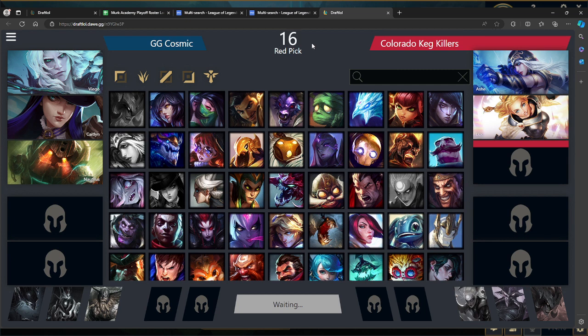Ari are looking like good picks into this. Okay, Sett's going to come out for Keg Killers. That's good. That's good on them. I'm actually shocked this didn't happen game one.